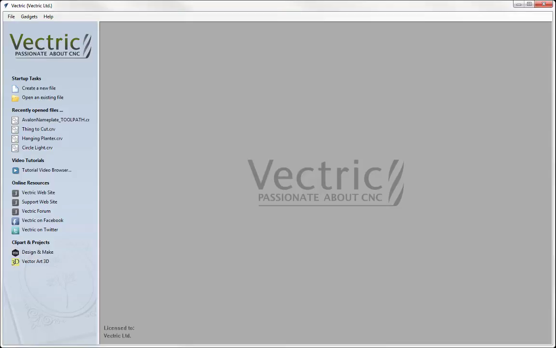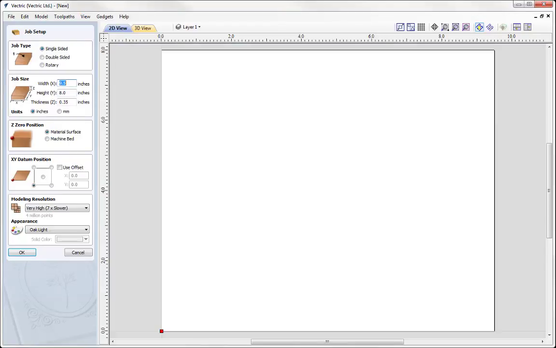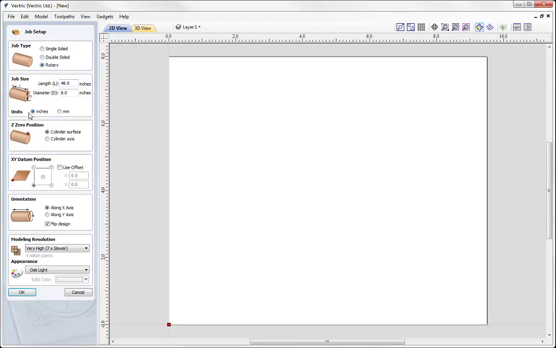Okay, so let's begin by creating a new file. In the job type, we're going to go ahead and select rotary. Then we need to specify the job size, the Z0 position, X0, Y0 datum position, and orientation of our part. So we'll begin by looking at the job size.